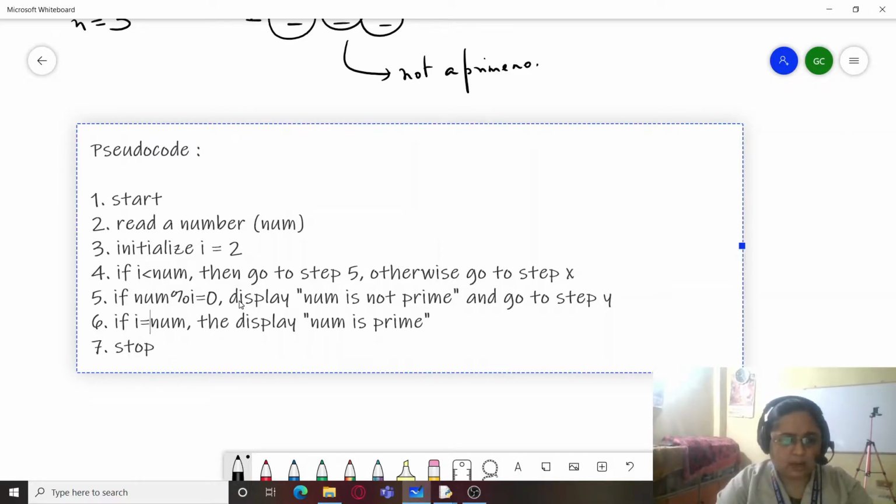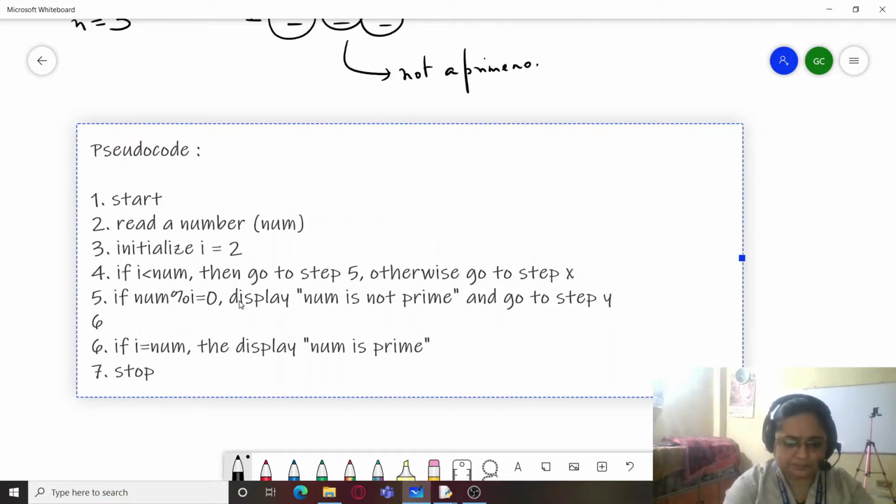Stop. Now let us see. If I is less than num, then go to step 5. Otherwise, go to step X. Okay, one more thing is there. I have to write here: go to step 4.